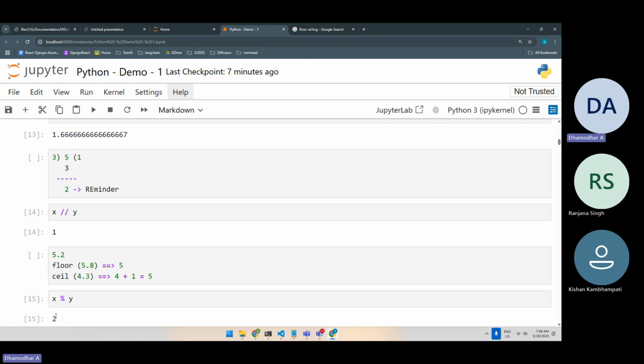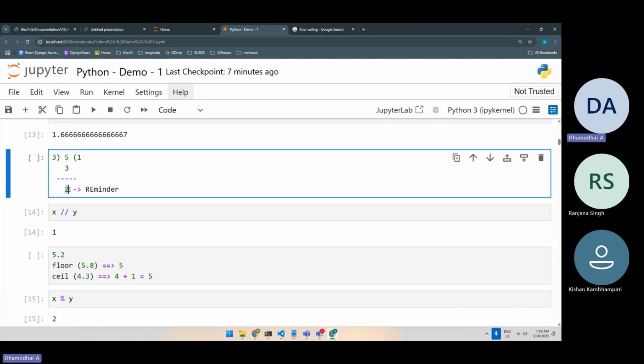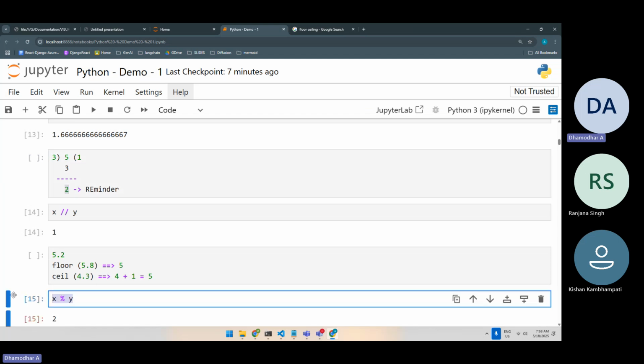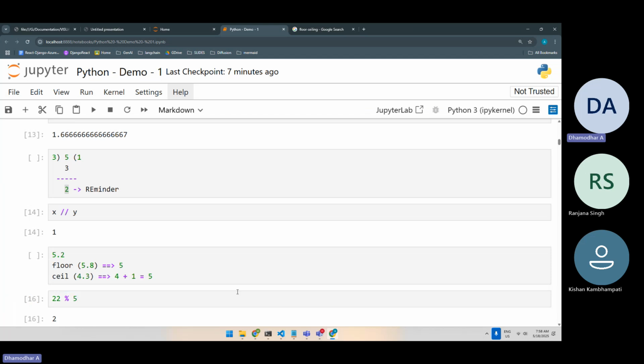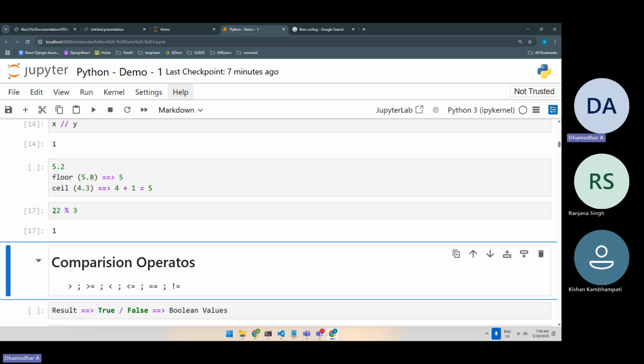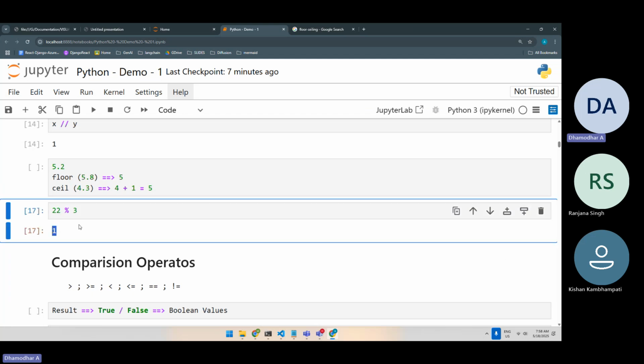You can see 2, because we got 2 here. For example, if you take something else, like 22 modulo 5, let's take 3. We got 1. 3 sevens are 21. The remainder is 1. So we got 1 here.